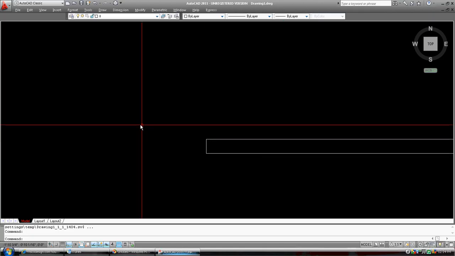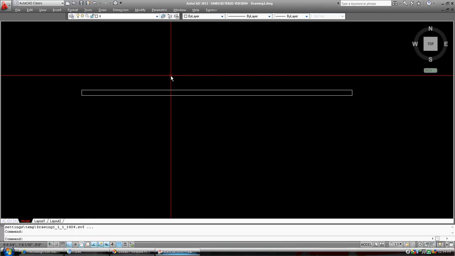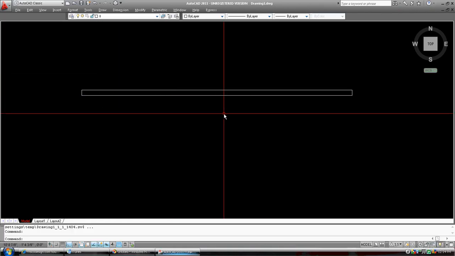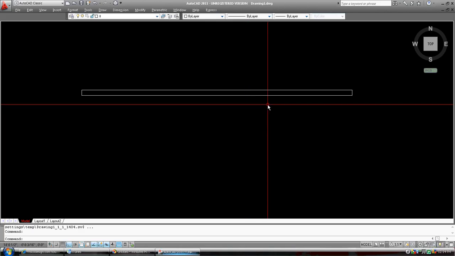I'm just going to pan over here. Zoom down a bit. Now this rectangle should be 20 feet, 20 foot 5 inches. Okay, that's it for now.